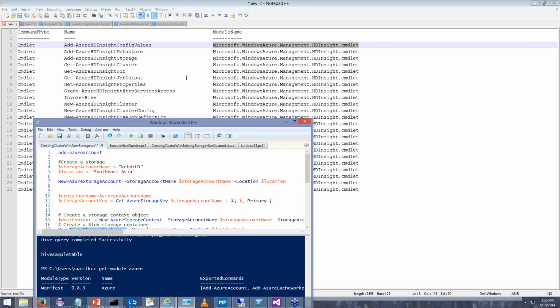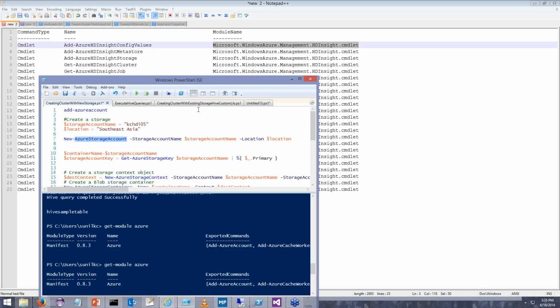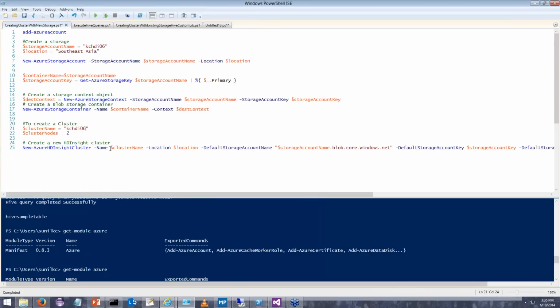So whenever you are creating a storage, you need the Azure module. Whenever you are creating a cluster which makes use of the storage, you call Azure HDInsight. So this command creates a cluster. Okay, let us try this. This command should create a two node cluster for us. Okay.